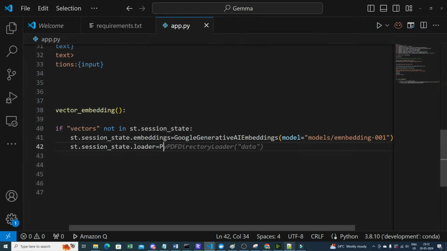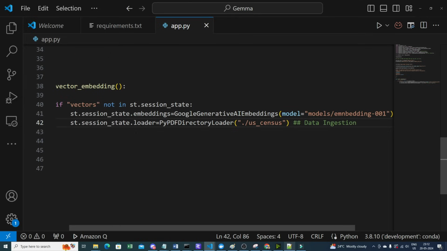In the next step, I'm going to write st.session_state.loader. Here I'm going to specifically use PyPDFDirectoryLoader, and my folder name is nothing but us_census. This is specifically my data ingestion phase. Again, once I read it, I'm storing this entire loader in session state with this particular variable name. So this basically becomes my data ingestion step. Then my next step is st.session_state.docs. I'm going to create one more variable called docs, and let me write st.session_state.loader.load. When we use this loader.load, in short, this is going to load all the documents.